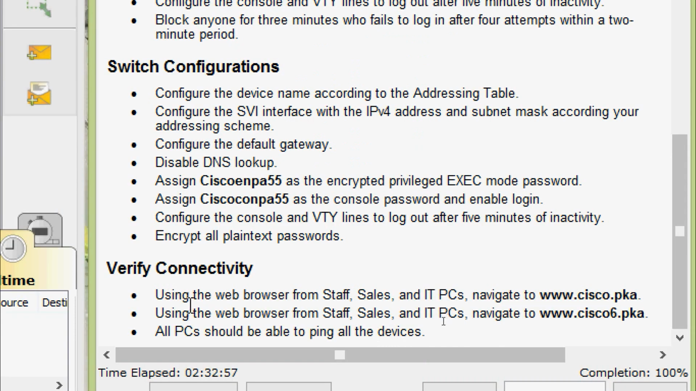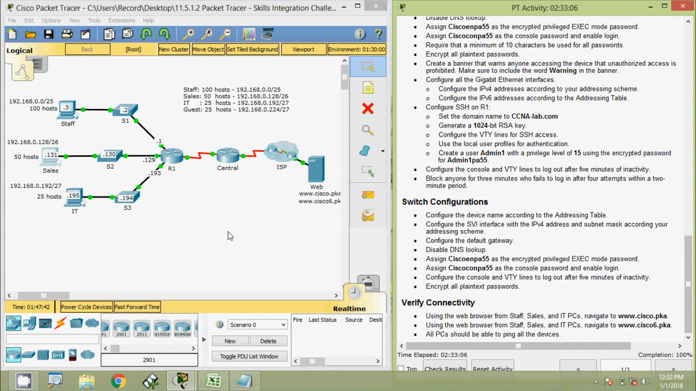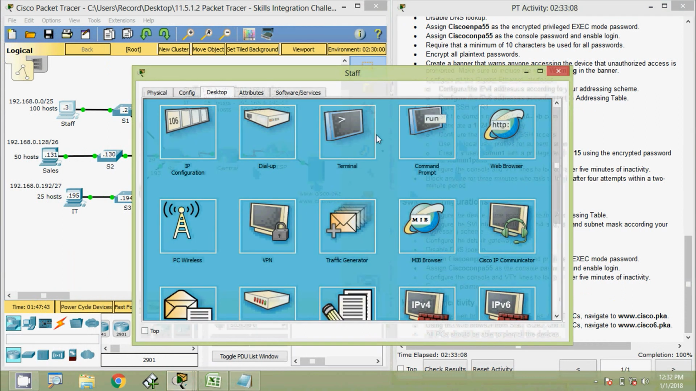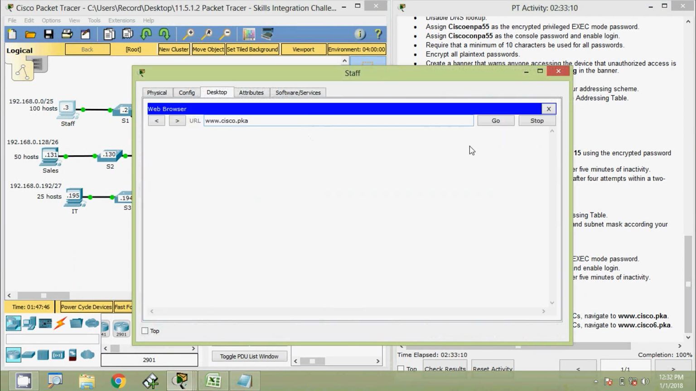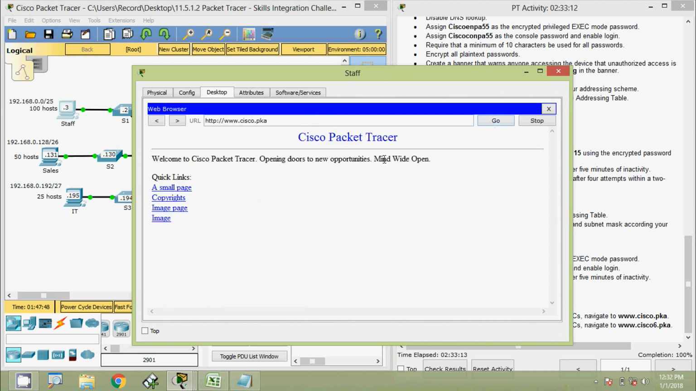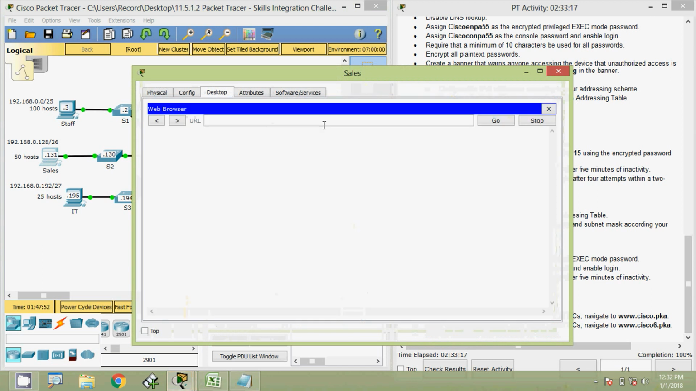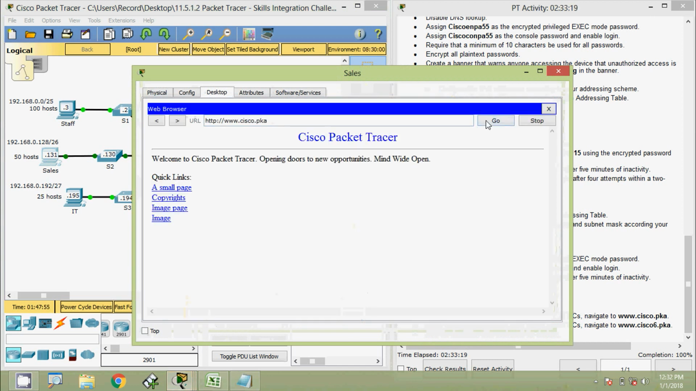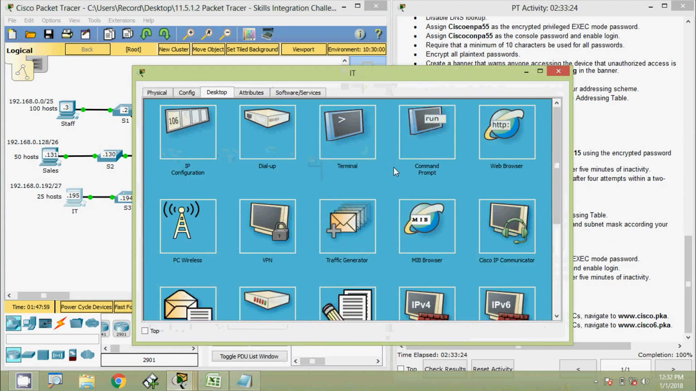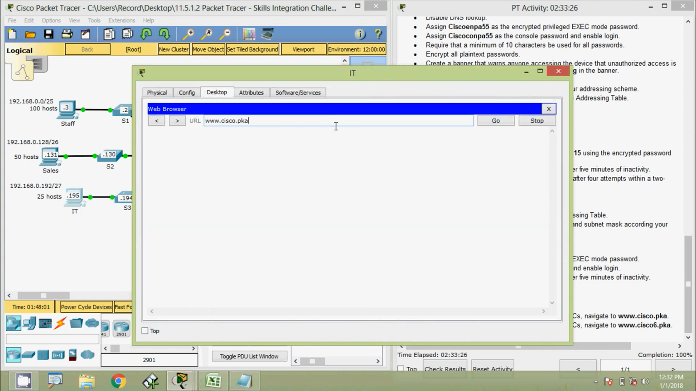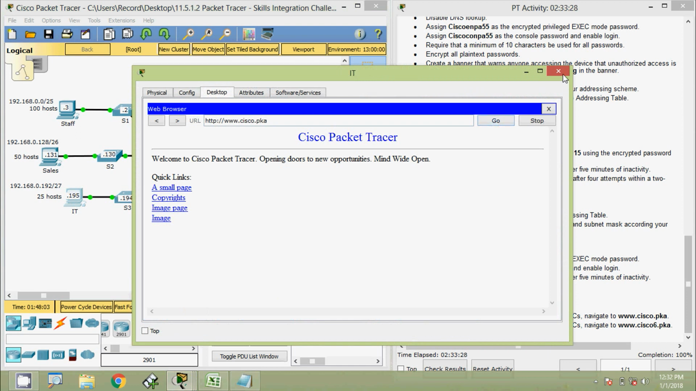Next is verify connectivity. Using the web browser from staff, sales and IT PCs, navigate to www.cisco.pka. Right, coming to staff, web browser, here is the URL. Yes, we are getting the web page. Coming to sales, web browser, here is the URL. Yes, we are getting the web page. Coming to IT, web browser. Yes.